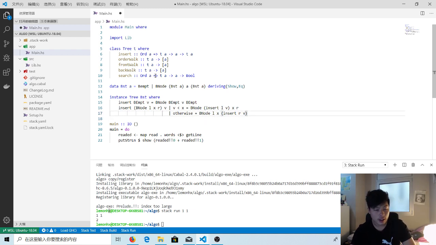Okay, so we finished the insert, so we can actually have a look at how this insert will go. Fine. So first, I have a tree.